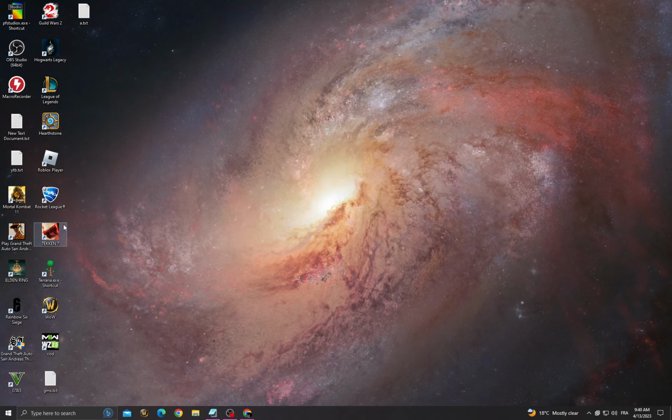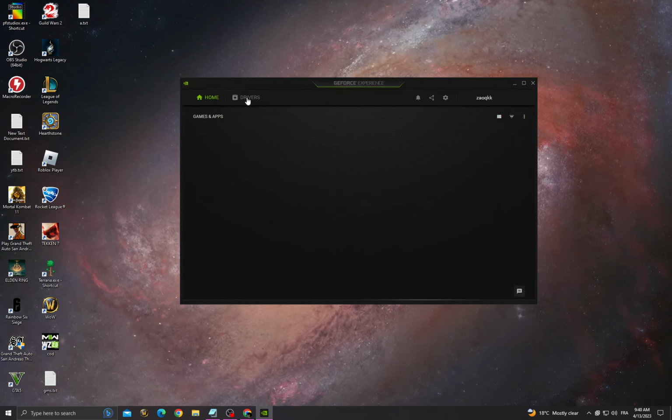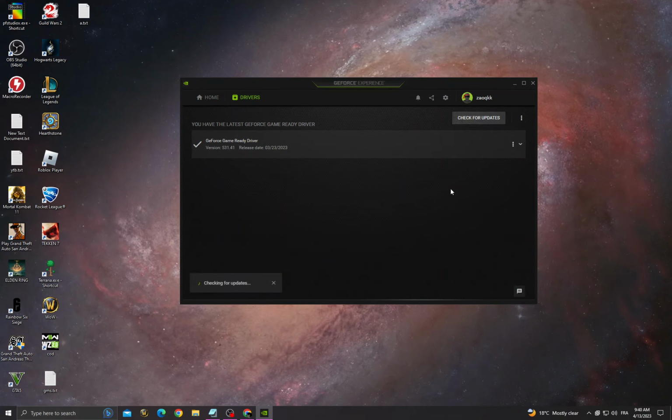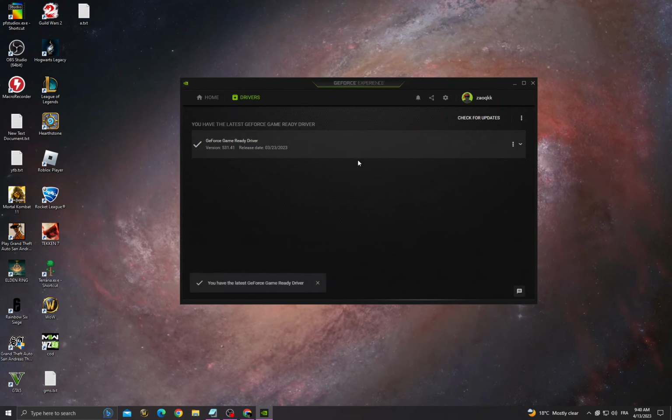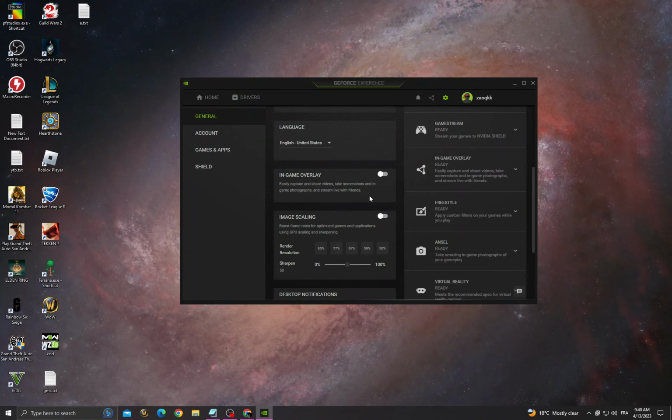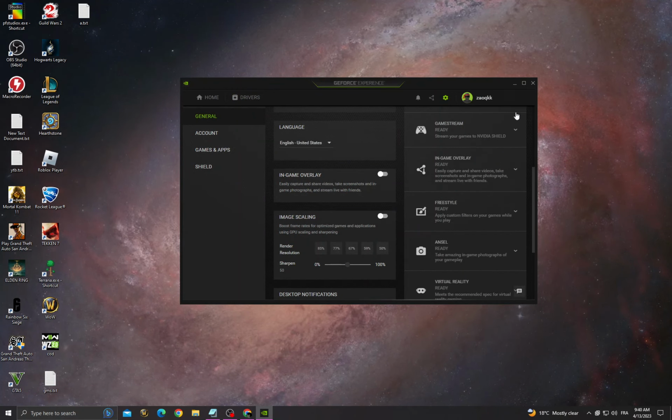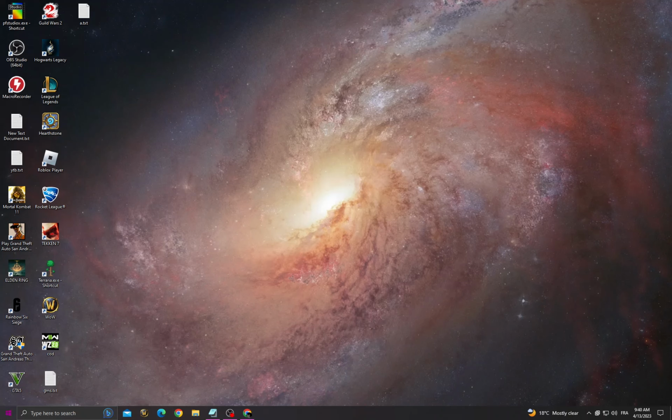Then go to GeForce Experience drivers. Now if you find an update here, install it. Go to settings, scroll down and enable image scaling, and then restart your computer.